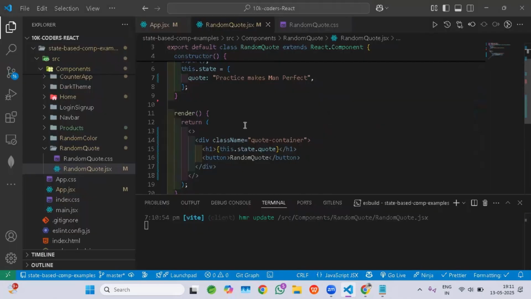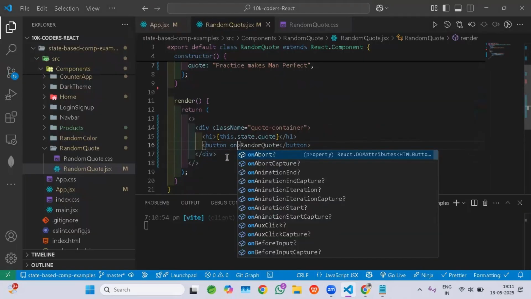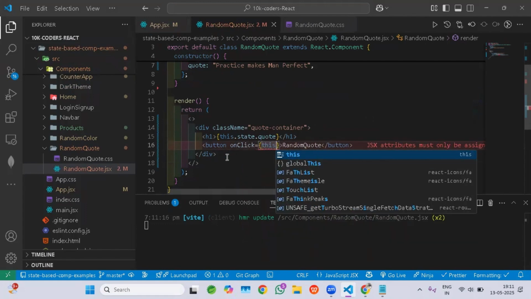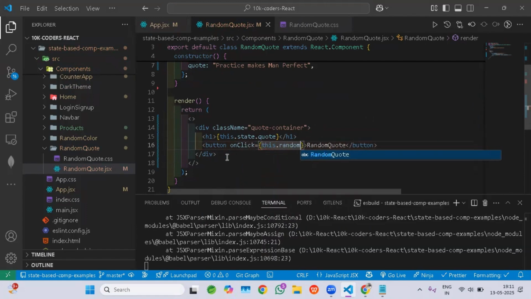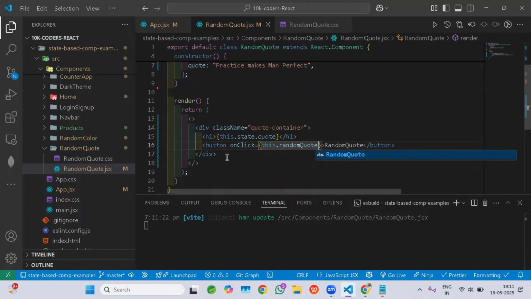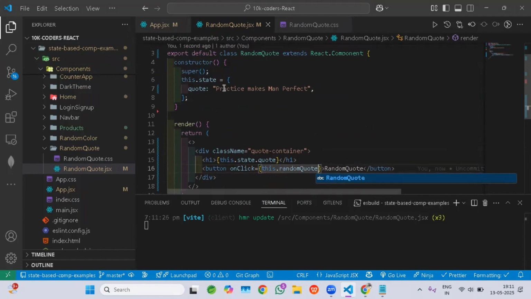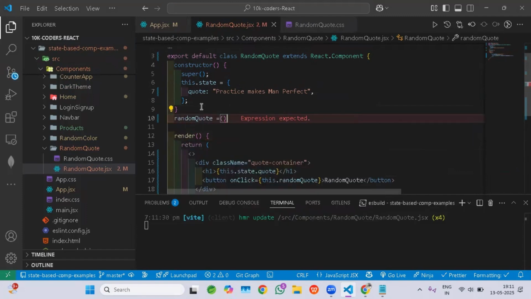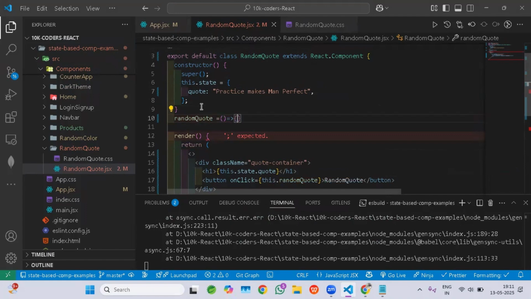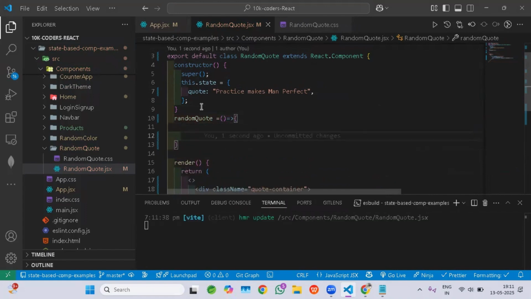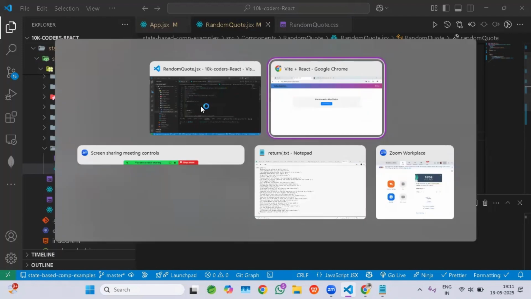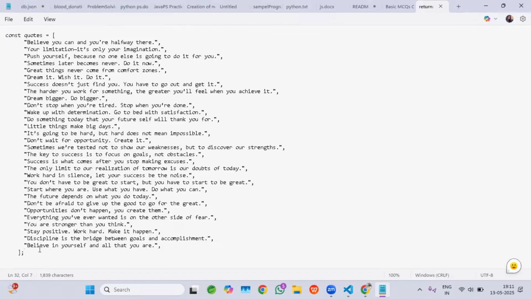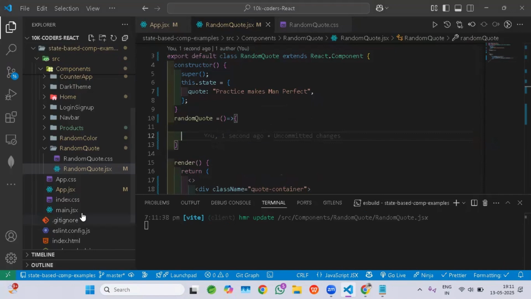So here I am writing the onClick function for this button. onClick this.randomCode. Here I am defining the function randomCode. Here I want an array of multiple codes. I already have some data, so I'm copying it from there and pasting it here.